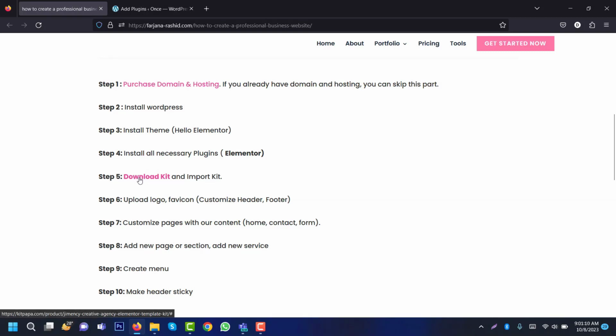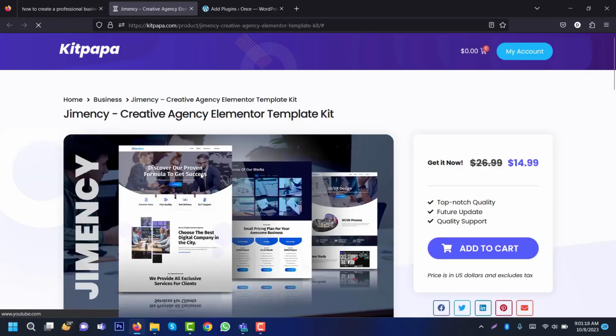Then going to step 5, download kit and import kit. Here if I click on this link, it's going to the Kitpapa website. For this website I'm going to use this kit. This is a complete kit, and here we will find all the settings included like header, footer, inner pages and the home page, and their design is really professional and outstanding.